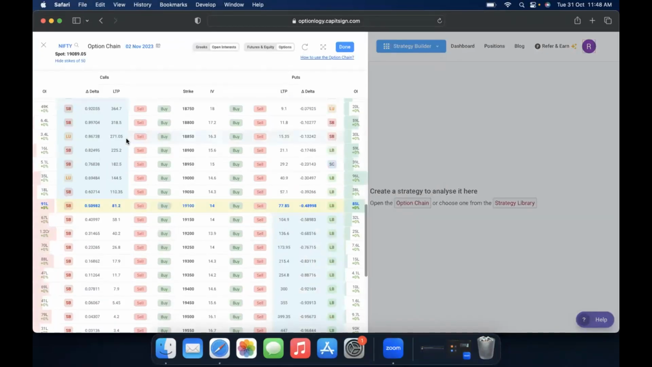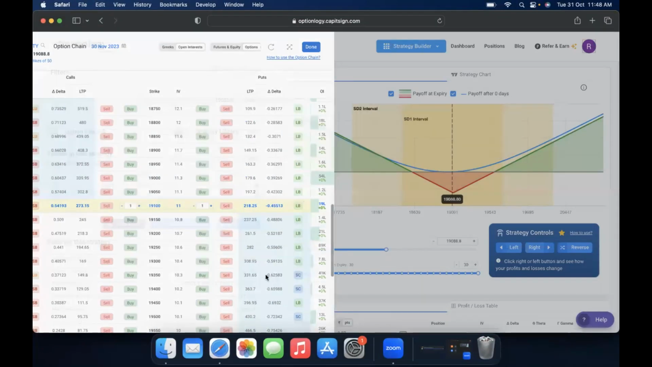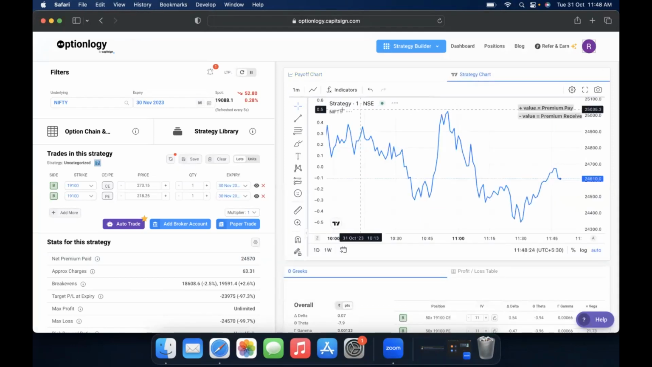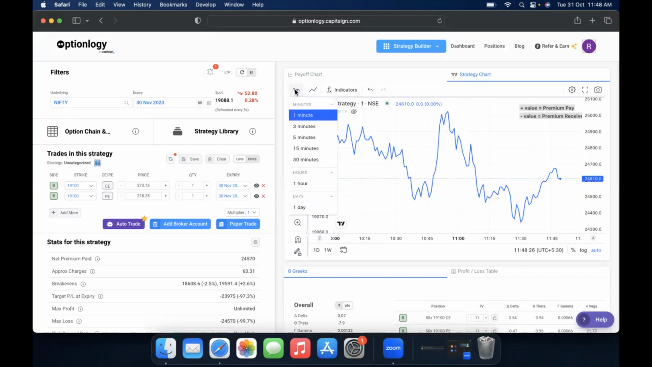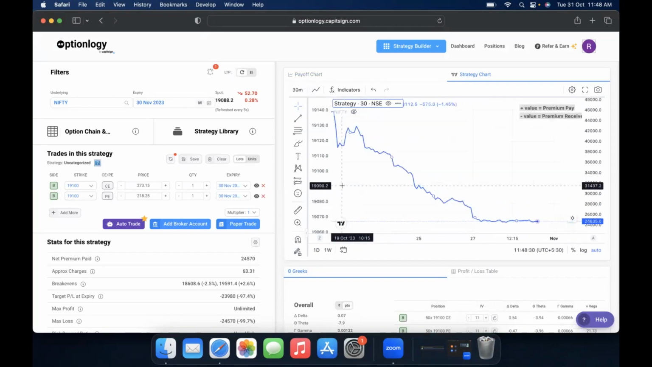So let's say I buy a Nifty monthly expiry ATM, both calls and puts. We can see this is somewhere around 490 combined, and into 50 we get 24,500. Yeah, somewhere around 24,600. And I can also analyze this strategy chart, and I'll just hide Nifty and change it to 30 minutes. So I can see that overall today my premiums are falling.